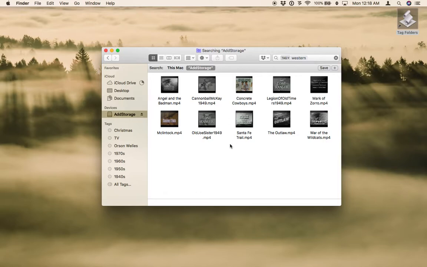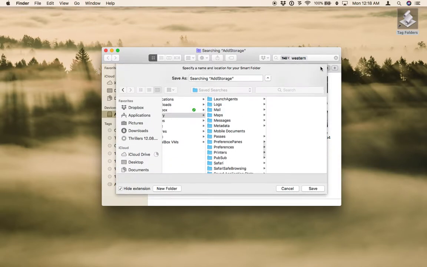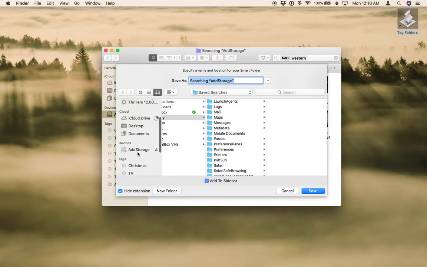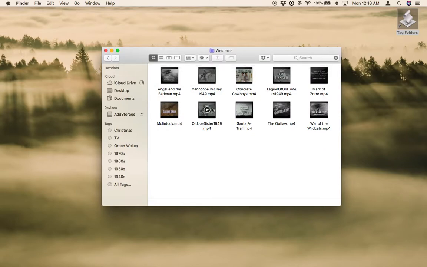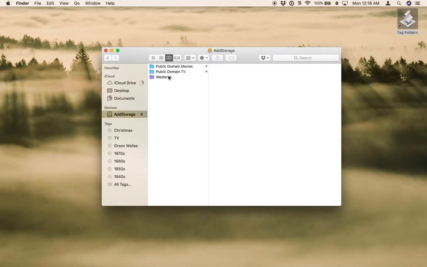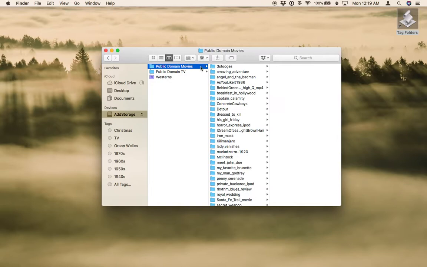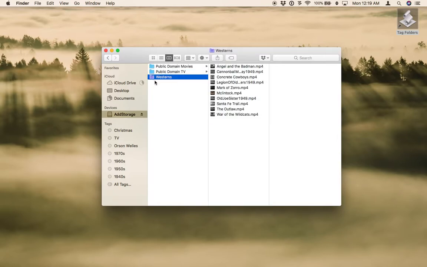So as you see, I've got a media center here. Being able to look up films or TV shows by genre or by any other metadata can be really convenient. And if I wanted to, I could even save this as a smart folder back to here. So I could say Westerns. So now here on this drive, I've got my folders full of content, and then this pseudo folder, which points to effectively a Spotlight search, which returns all the results.